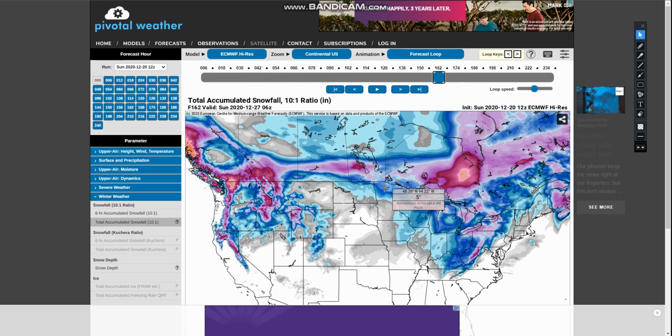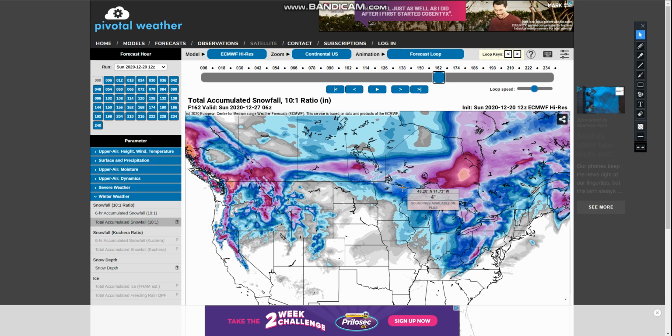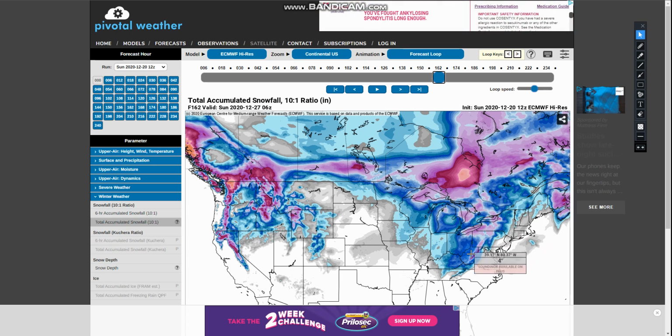It does have that big swath of 4 or 5 inches in northern Minnesota, and it does have a couple inches in North Dakota. Now, if you take a look in the Northeast, Ohio could see 3 to 4 inches, same thing with Kentucky and West Virginia. The mountains could see a foot of snow, at least on this model run.